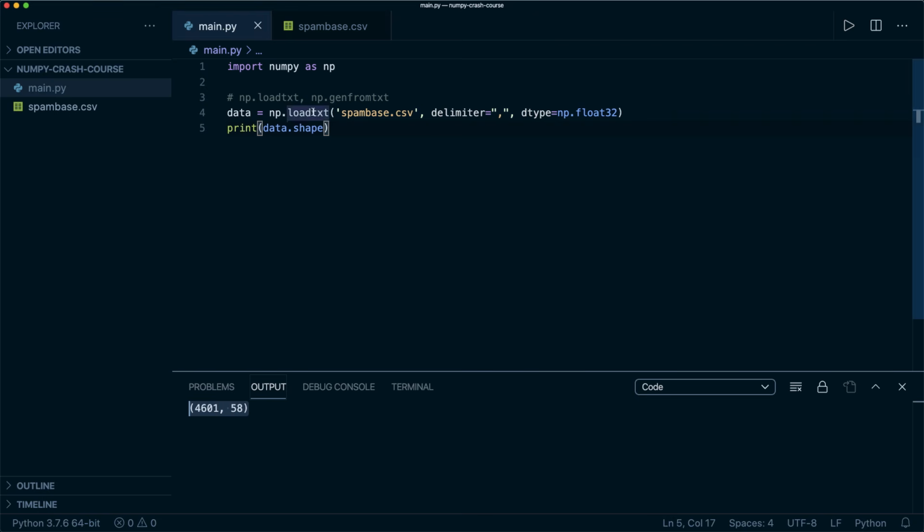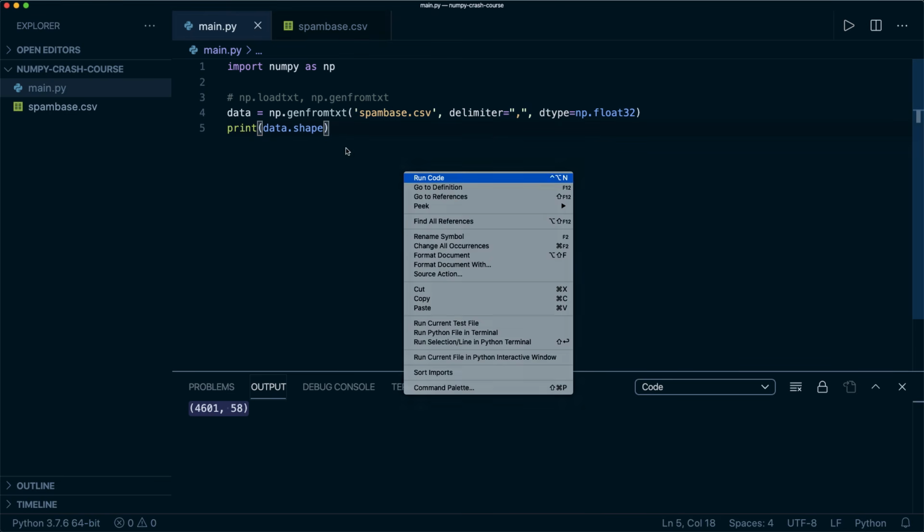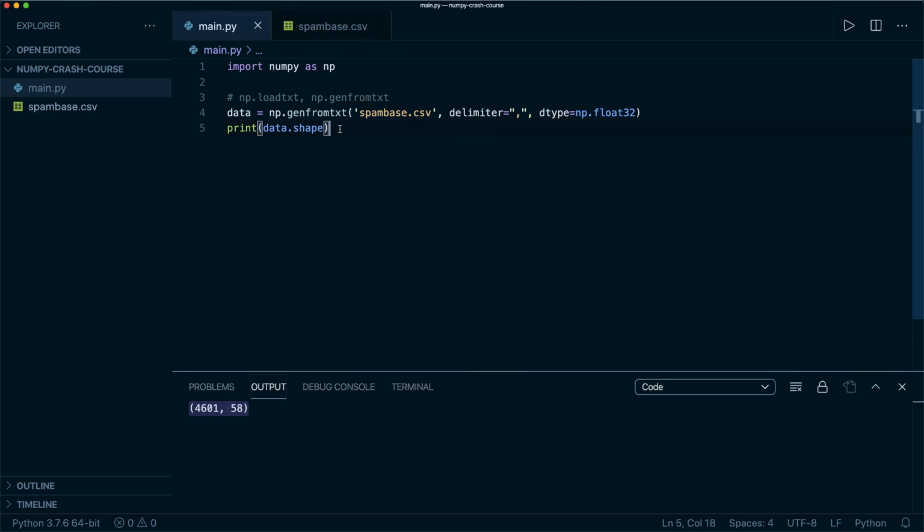So this is working, and the same with numpy.genfromtxt. Then we also get the same shape, so both methods are fine. If you want to have a more detailed look into these functions, then I have a whole tutorial about loading data. And I will link it in the description so you can check it out. But basically, you can use these functions and then you can, for example, start applying them to your machine learning model and doing your training.